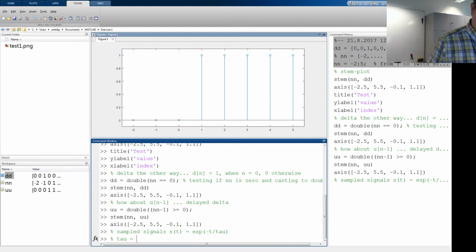Right. Let's mark it there. Tau equals 1 millisecond. So yes, we can use the IEEE form of the numbering. So 1 times 10 to minus 3. So that's 1 millisecond.